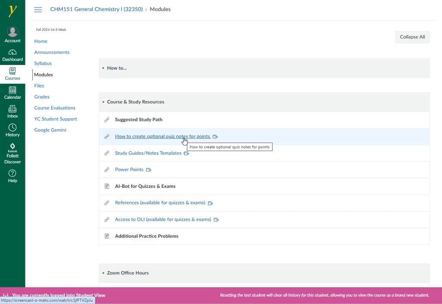I will give you a set of references, which I'll show you shortly. You'll be allowed to use your online textbook, which is called OLI, which I'll show you shortly. Also, there will be an AI bot available to help you work through some of the more quantitative questions. But first, let's talk a little bit about the notes.